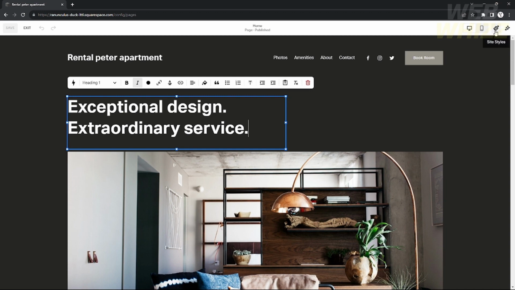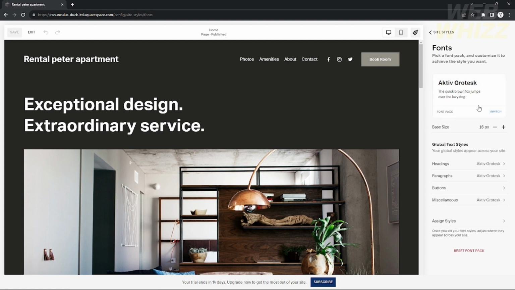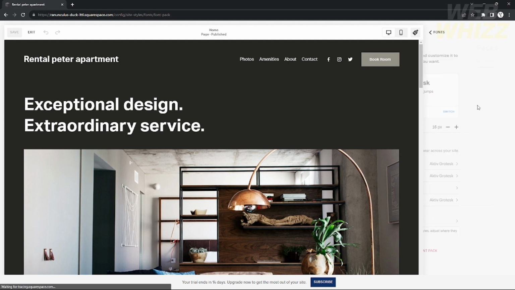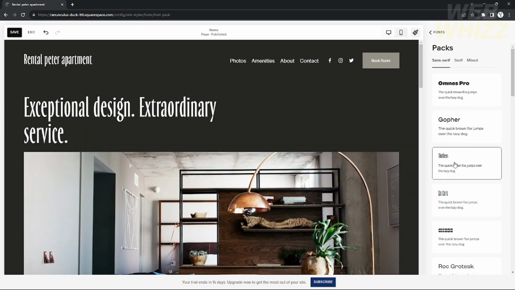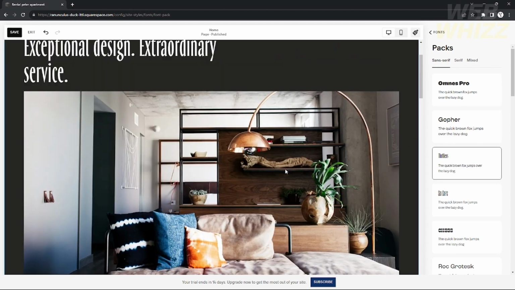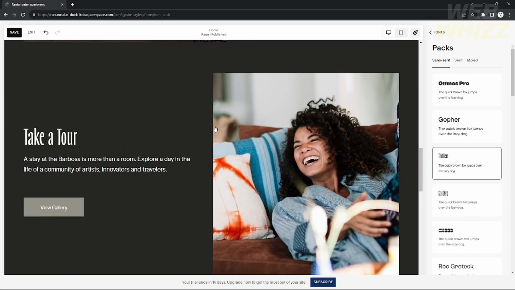So if you want to change the font style, just click site styles right here on the top right corner, and you will see all of this. You can change the fonts. So let's switch the fonts, for example. So let's use this, and if you click this one, all of the text should be this font that I chose.